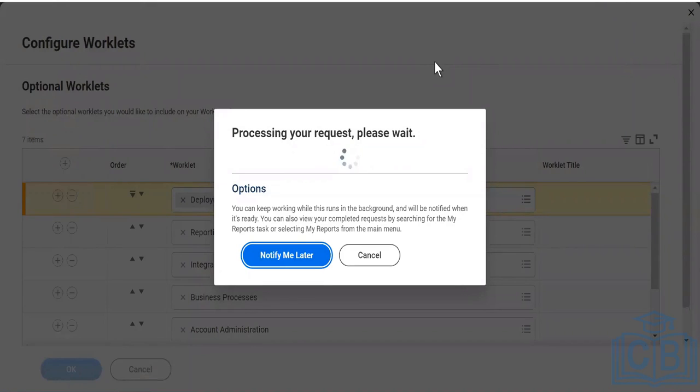Sir, I have a question. In configure worklets, do we have required worklets just like optional worklets? I can see on the screen. Yes, you will have required worklets also. Sir, can we call required worklets static and optional ones dynamic?